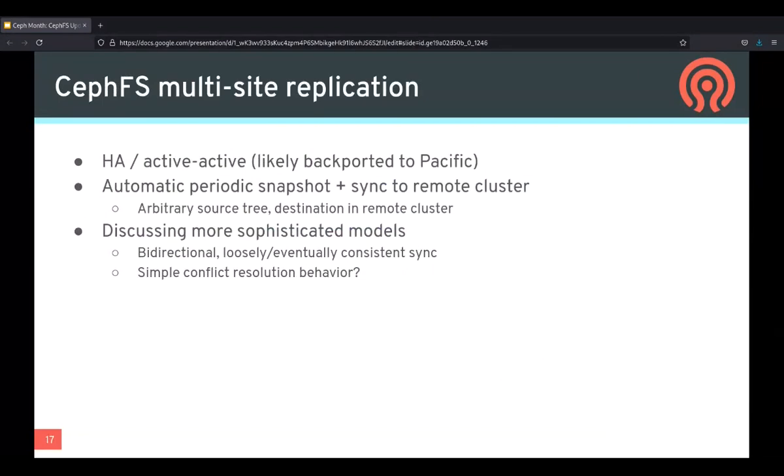And then for CephFS multi-site replication, currently we're working on more testing for the HA components of the CephFS mirror that's already present, and adding active-active support. Both of those features we're planning to backport to Pacific. You won't need to wait for Quincy for those to be available. We also want to make it more automatic to set up snapshots and sync them to the remote cluster, to make that interface a little cleaner. And some of the other things we're looking at are some other sophisticated models for actually doing multi-site replication.